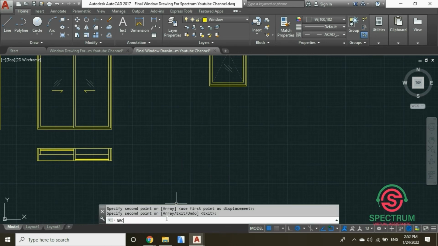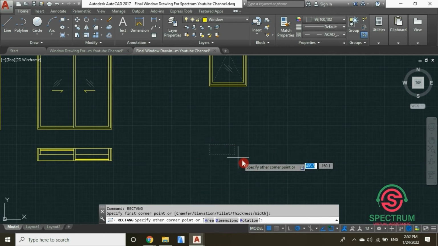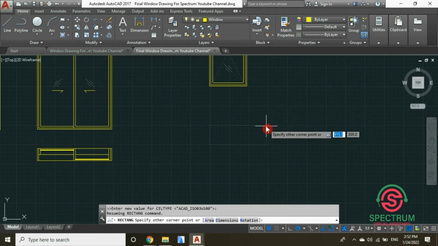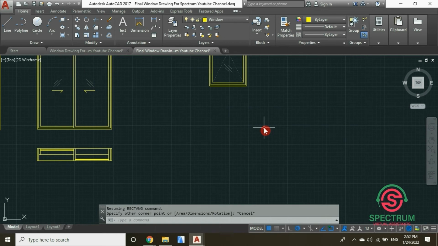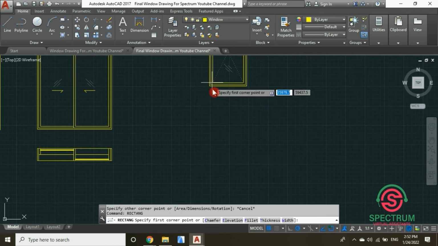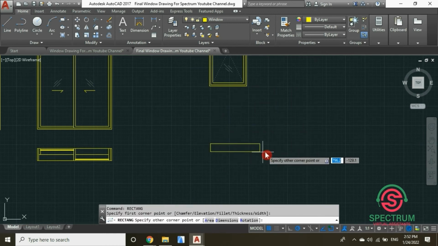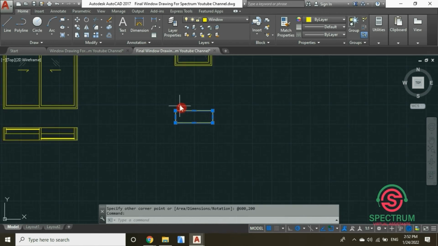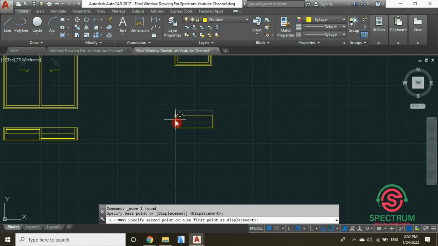Type rectangle. Enter. Click in workspace. Type rectangle, enter, type in 600 millimeters by 200 millimeters, move it to this point.